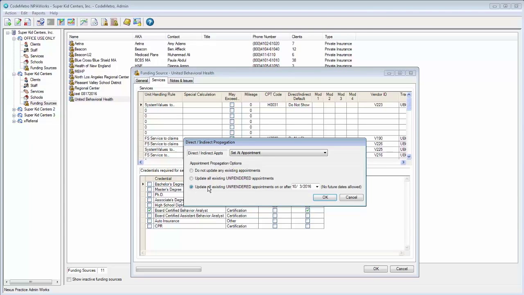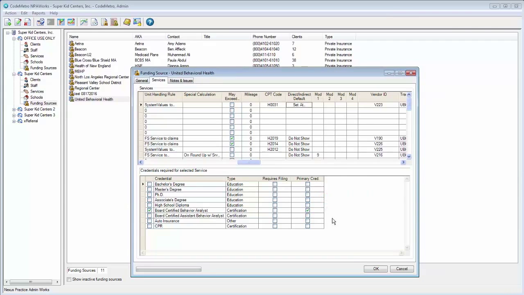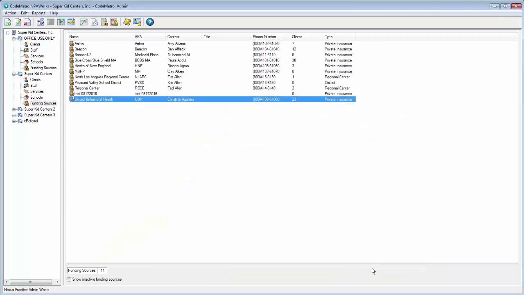If you choose to use the Update All Appointments on or after option, select the propagation date from the drop-down calendar and press OK on the lower right-hand corner of the window to set the propagation. Then press OK located on the right-hand corner of the funding source window to save your changes in the funding source.